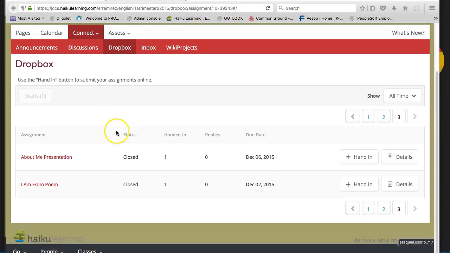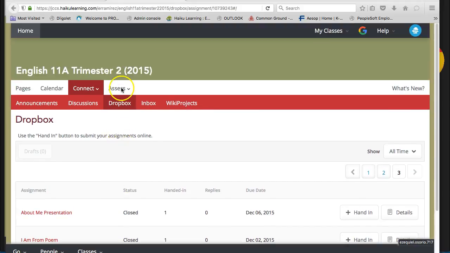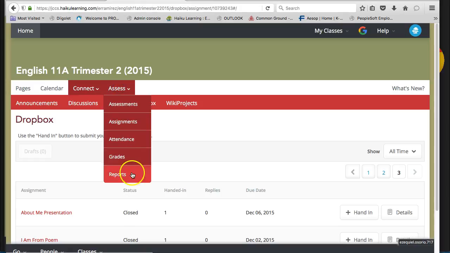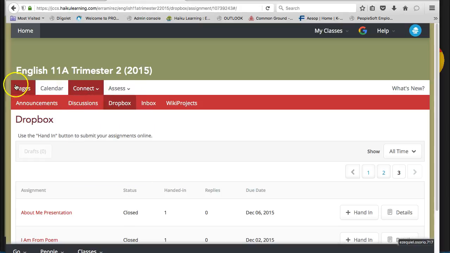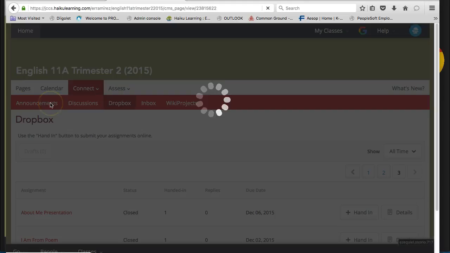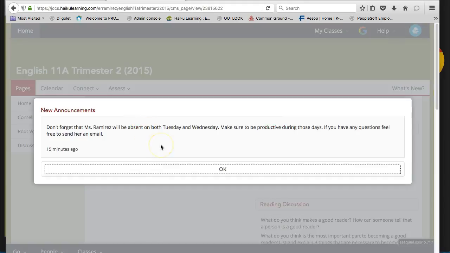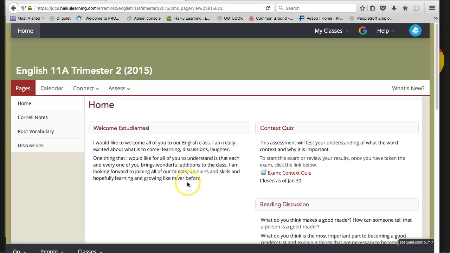So as you can see, there's a lot of features that you will probably come to find out are very useful and will probably get way more familiar with once you actually get started on Haiku, once you see that your assignments are being uploaded and your grade is changing. You'll get a lot more used to it. See, here is an announcement and you see how it pops up. This is another cool feature of Haiku.